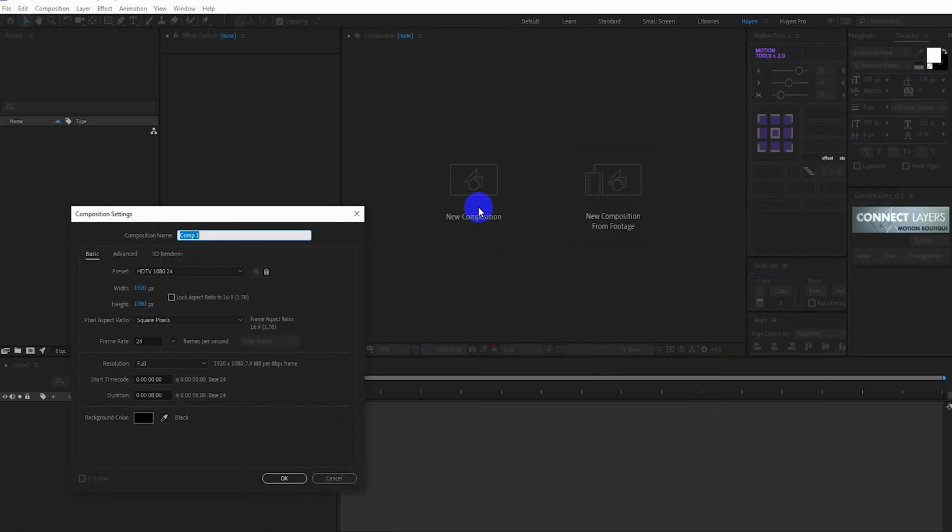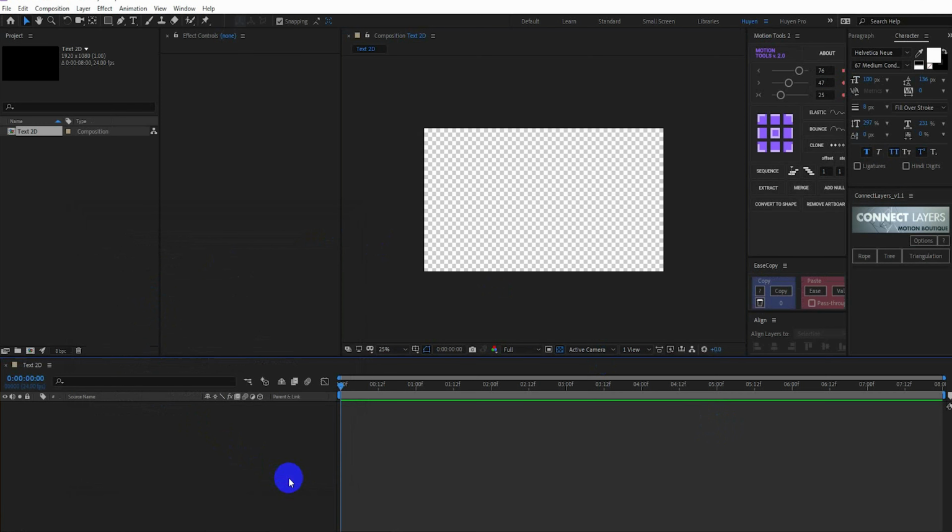First we create a new composition with the name Text 2D. We make the width 1920 and height 1080 pixels, and the duration 8 seconds. Okay, let's get on with it.